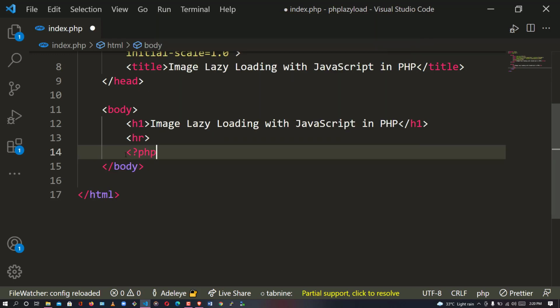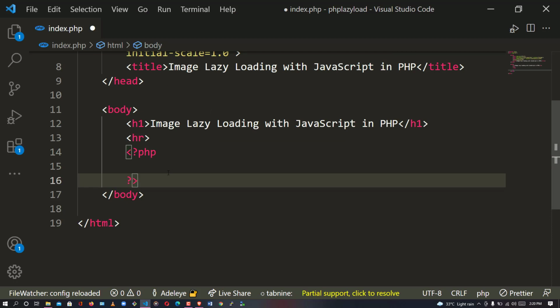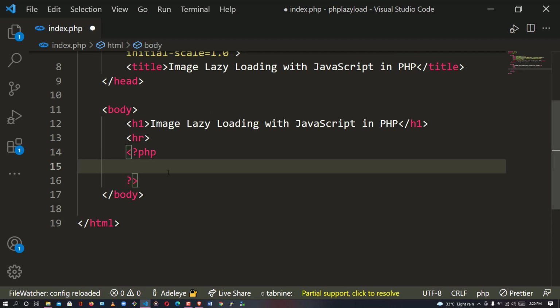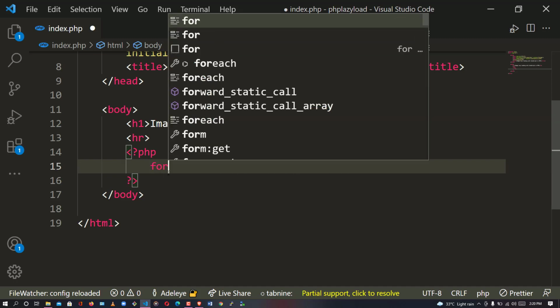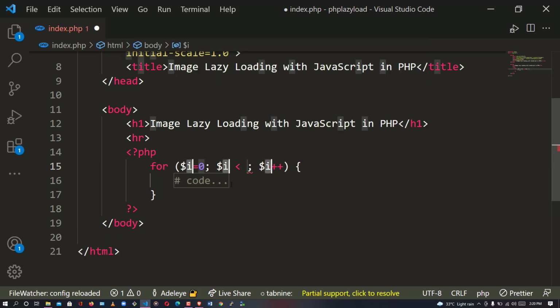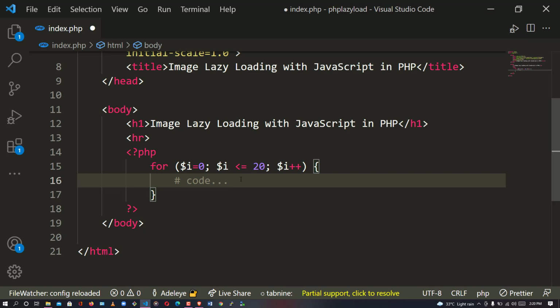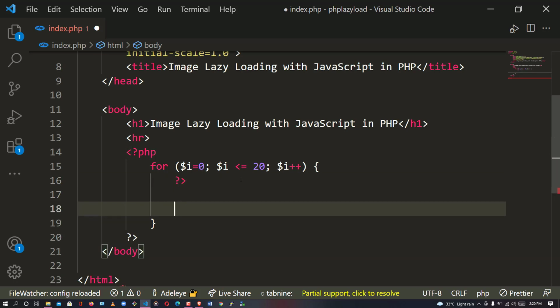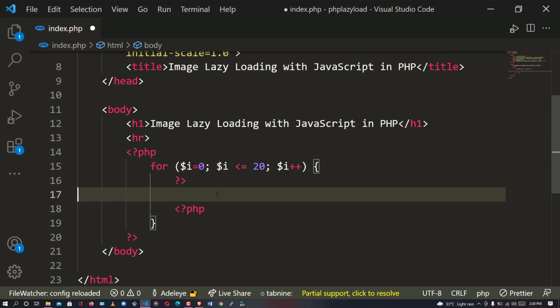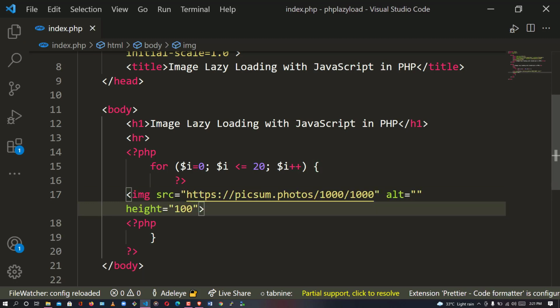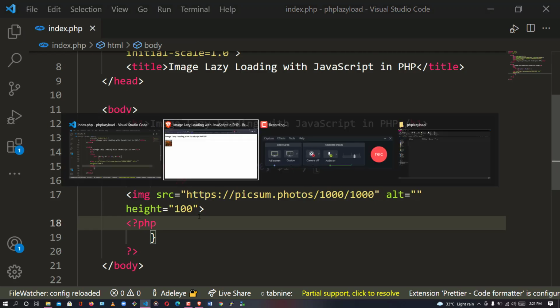To do that, we write our PHP syntax in the body. Then we introduce a for loop. So for i equals 0, and i is less than or equal to, let's say, 20. If it's less than or equal to 20, then do more of it, which is i plus plus. I'm going to close the statement over here, then paste the image here. Good. So I save it and refresh.